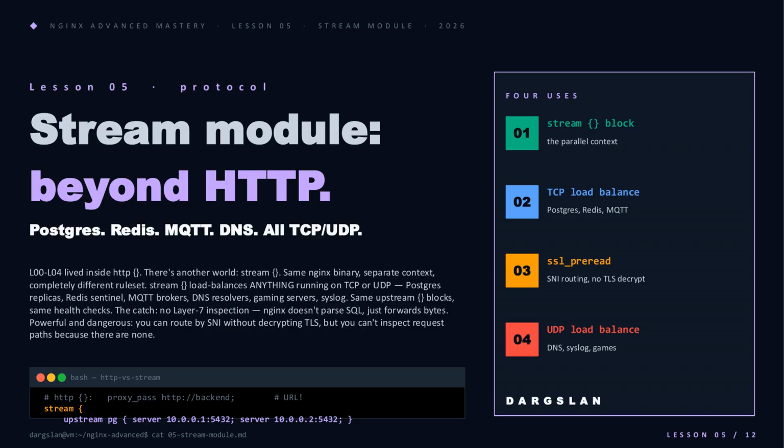Same binary, same workers, same upstream syntax, but a completely different rule set operating at layer 4. That means TCP and UDP load balancing for Postgres, Redis, MQTT, DNS, anything that speaks bytes. The trade-off, and we'll keep coming back to this, is no layer 7 inspection. Nginx isn't parsing SQL or HTTP here. It's just forwarding bytes. Powerful, and as you'll see, occasionally dangerous.